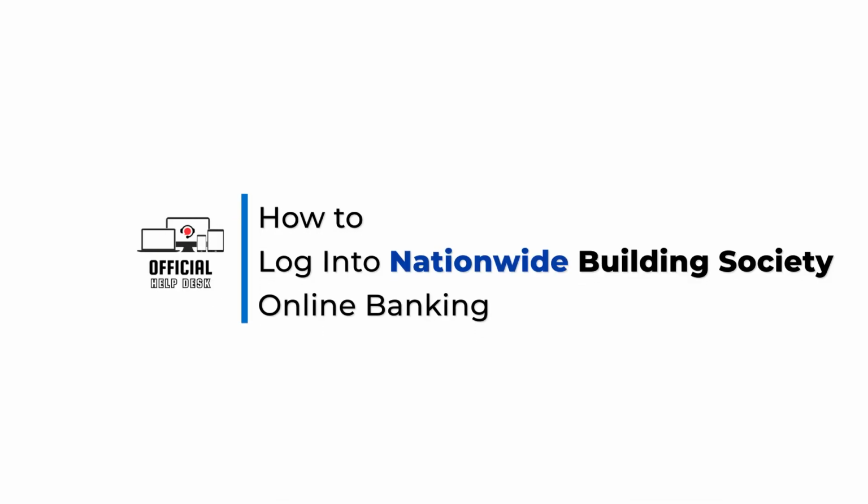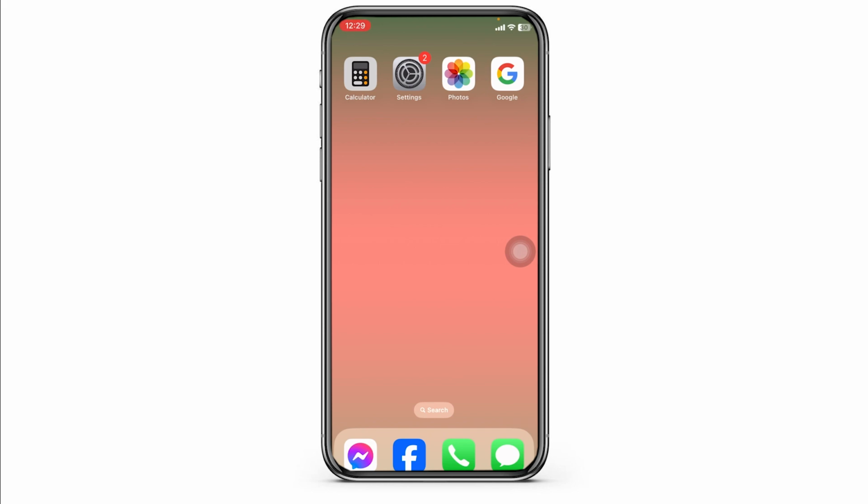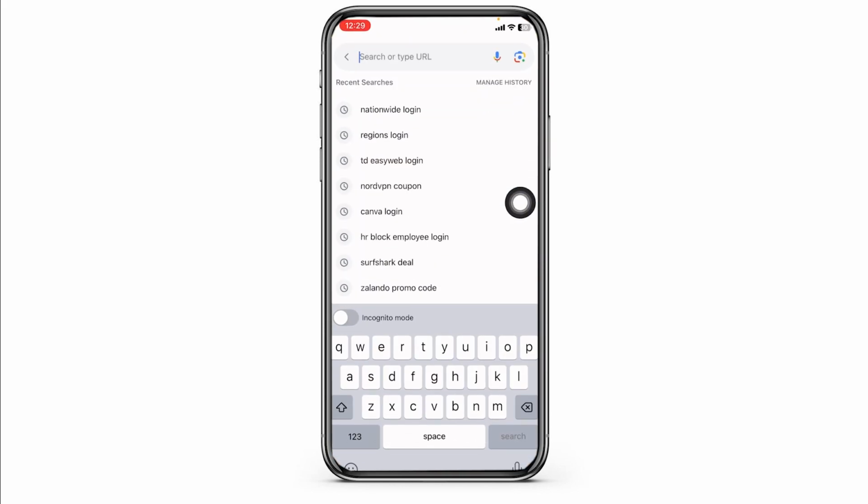How to log into Nationwide Building Society online banking. Let's get started. Launch your preferred browser. Over here, you're going to find the search box. Type in Nationwide Login and search for it.